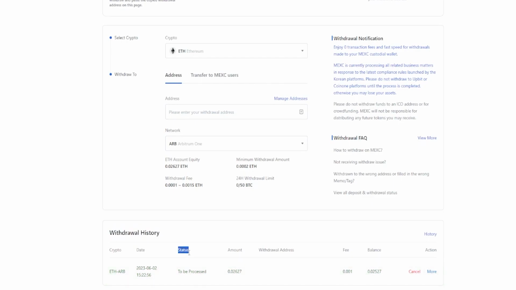And here we can see that the status of this is currently to be processed. And this shouldn't take too long. But that's how you get this done.